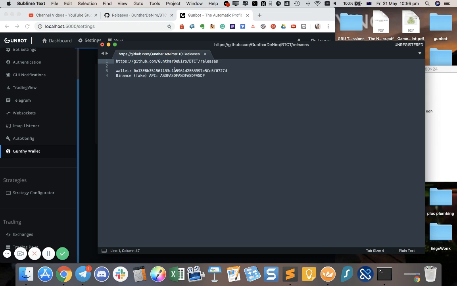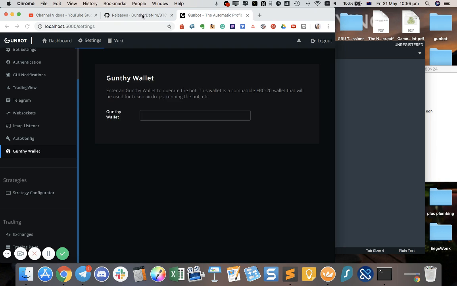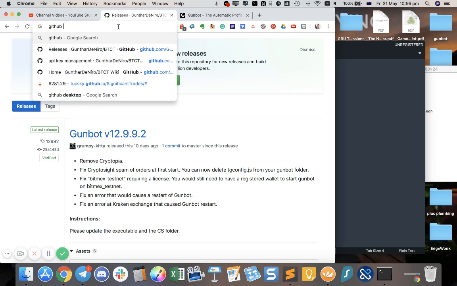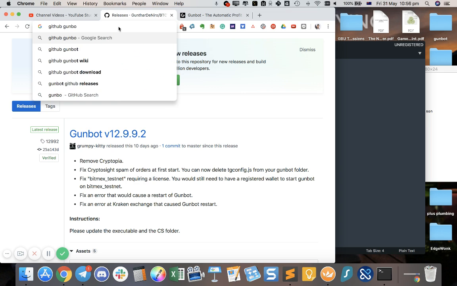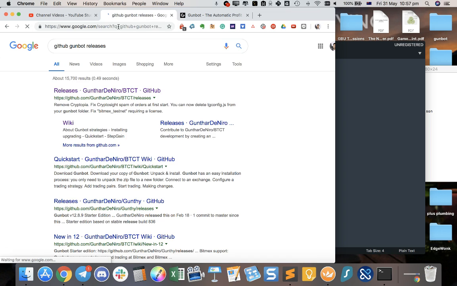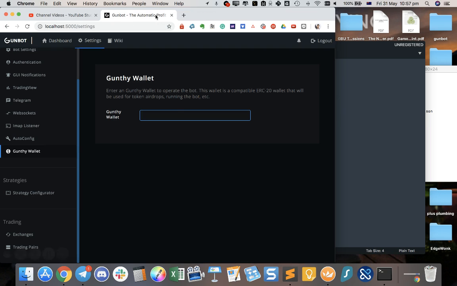By the way, the website for that one is pretty much GitHub. What I normally do is just type in GitHub, then Gunbot release. That's how I usually search, and it comes up at the top, and that's the link I usually go to. That's how I usually do it.